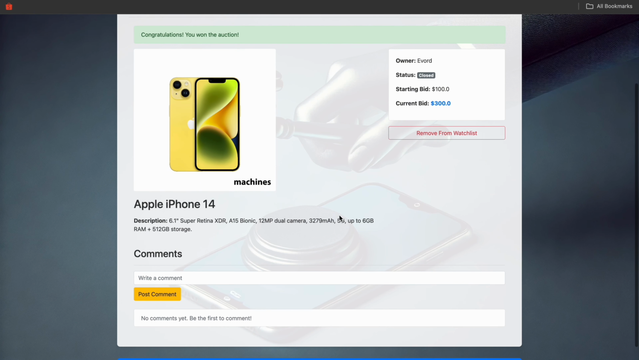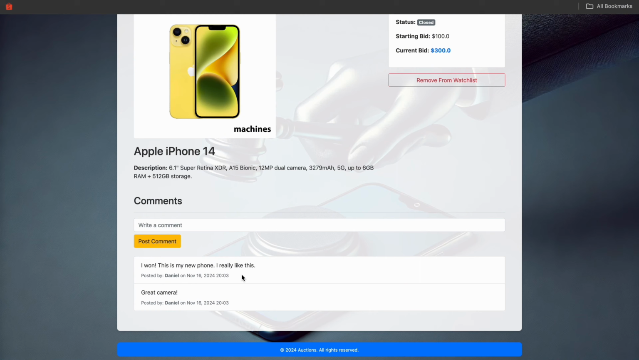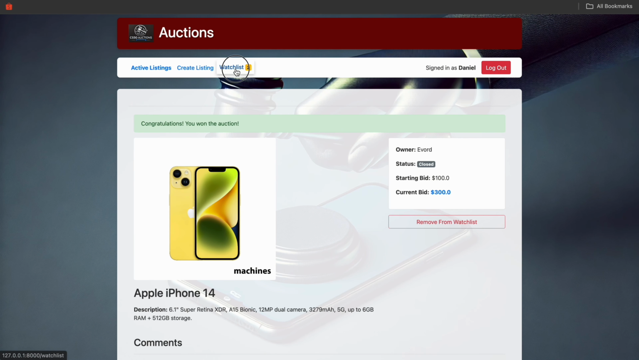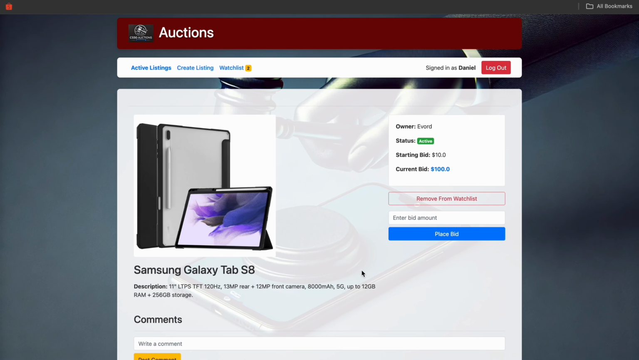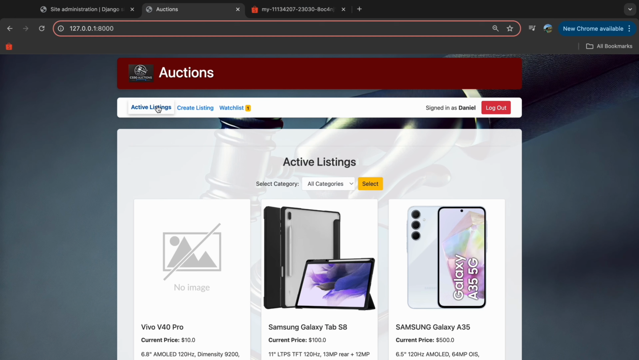Users must log in to write or add comments to a listing. The comment section allows users to share their thoughts and interact with each other. The watch list helps users keep track of items. It also allows users to manually remove items with a single click, especially when the auction has ended or closed.